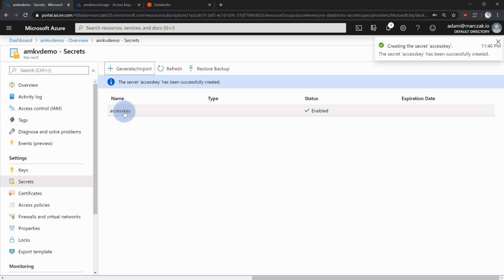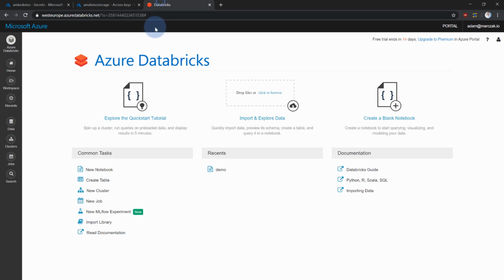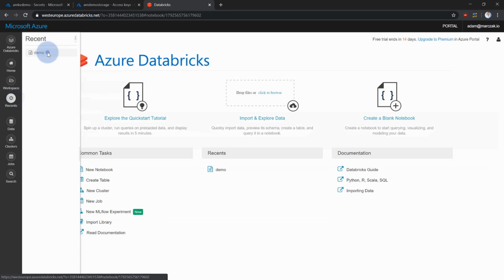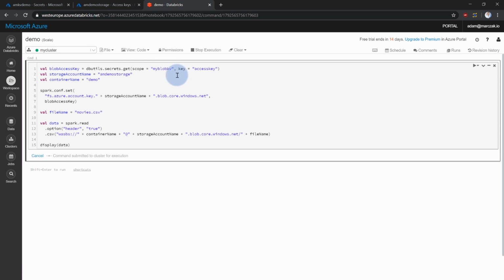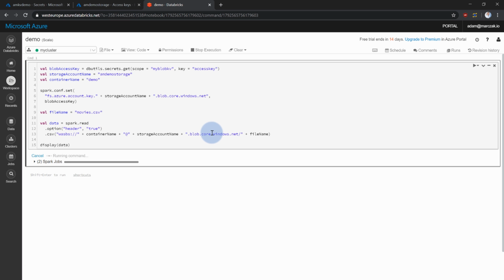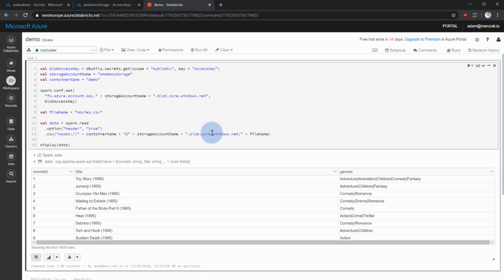So now we have an access key in a Key Vault and we can go back to our Databricks, go to the recent notebook and now simply change the scope name to my blob key vault, press enter. And now your Databricks is running using Key Vault as a backend encryption service for your secrets, successfully loading the data. It's as easy as it gets. With Azure Key Vault and secret scopes, it's so easy to manage credentials and environment variables for your environment.